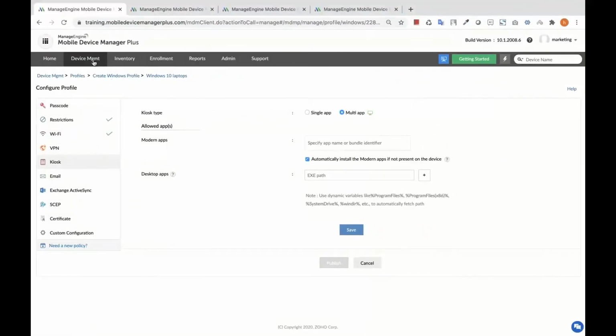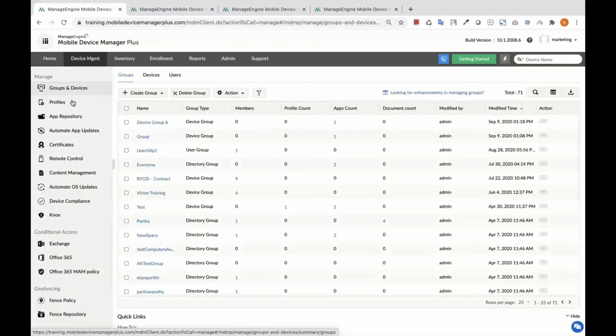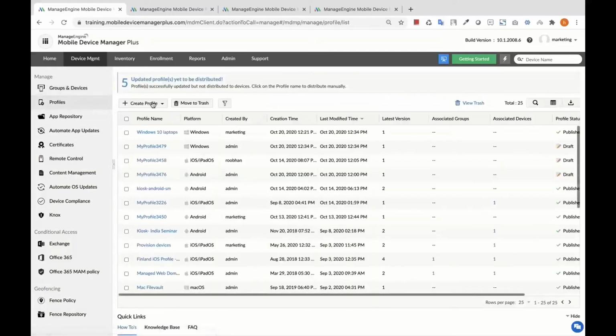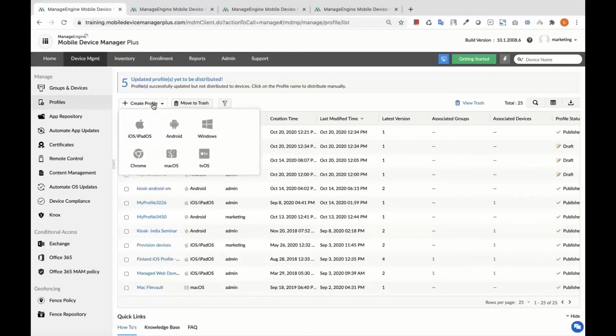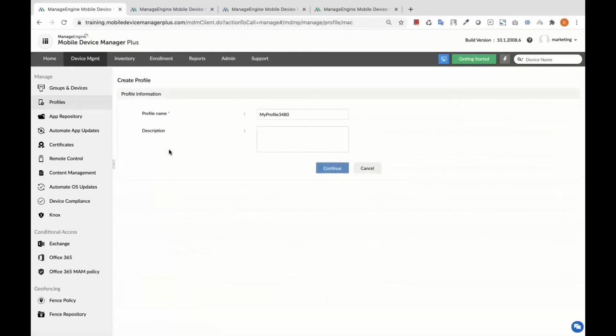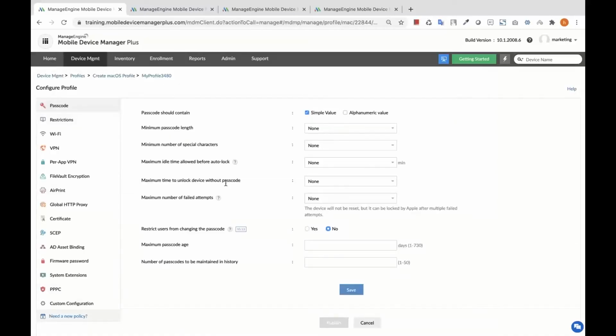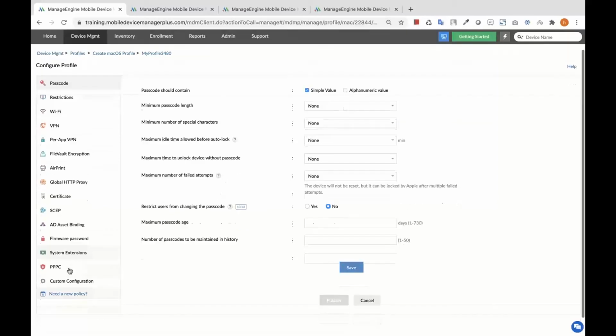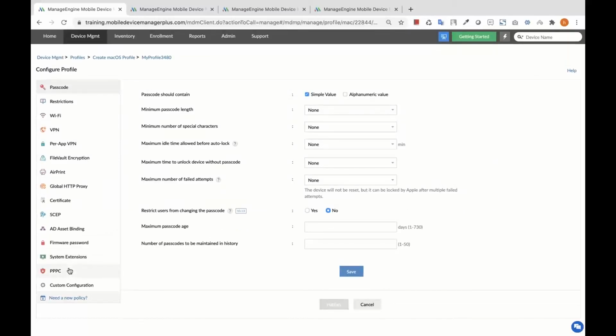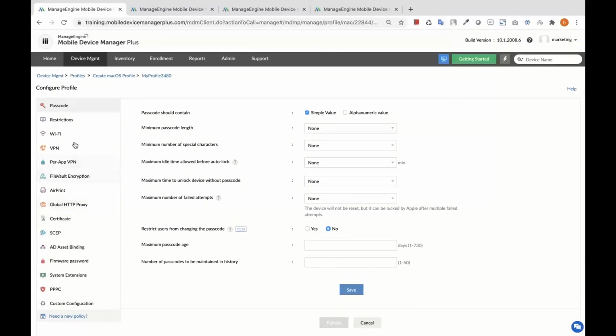I'm just going to navigate back onto my console. Under the Device Management tab, click on the Profiles option. From here, I will have to create a new Mac policy. To do that, click on the Create Profile option and select Mac OS. Once you do that, you can provide a name for this profile, and as you can see here, here is the list of all the profiles that are supported for Mac devices. We have the Wi-Fi, VPN, and per app VPN. Since the configuration steps remain the same for all of these, I will not be covering this in detail again.